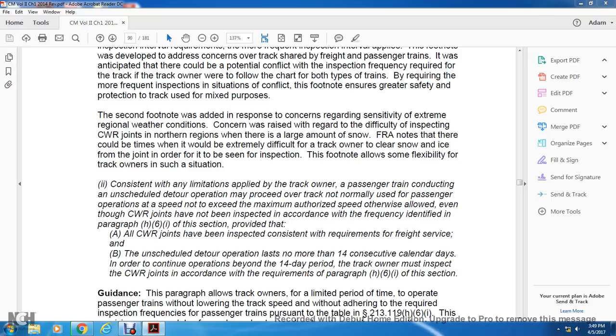Consistent with any limitation applied by the track owner, a passenger train conducting an unscheduled detour operation may proceed over track not normally used for passenger operation at a speed not exceeding the maximum authorized speed, even though the continuous welded rail joints have not been inspected in accordance with the frequency identified in paragraph 861, provided that all continuous welded rail joints have been inspected consistent with the requirements for freight service, and the unscheduled detour operation lasts no more than 14 consecutive calendar days.